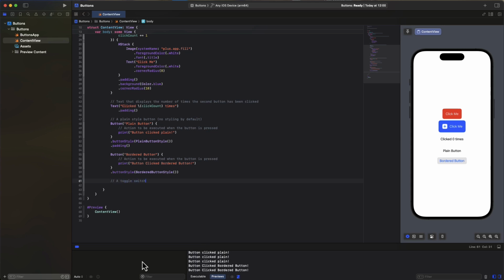In this code, we're creating a toggle switch in SwiftUI that allows the user to enable or disable a feature. The toggle is styled to look like a button.